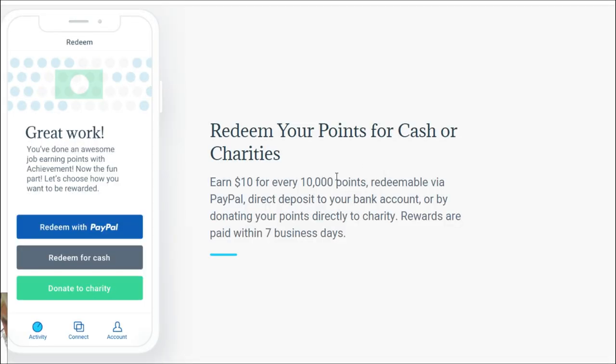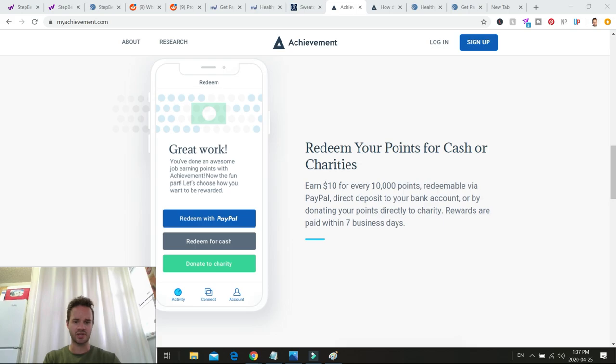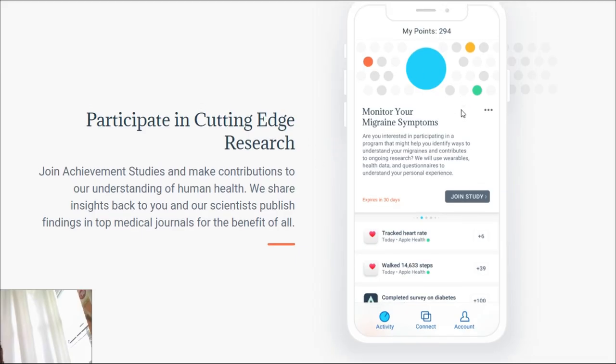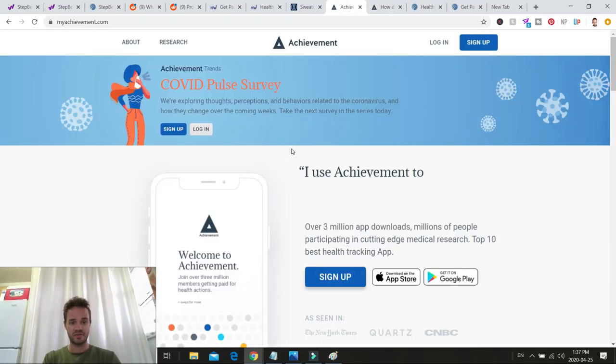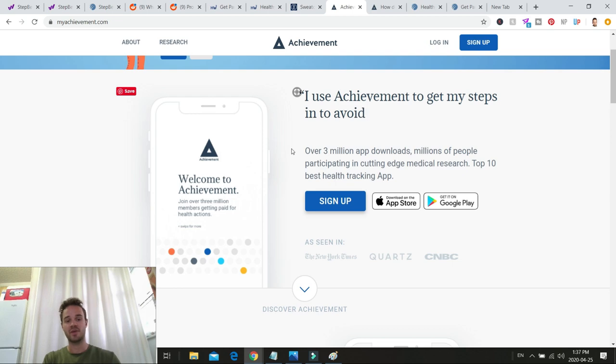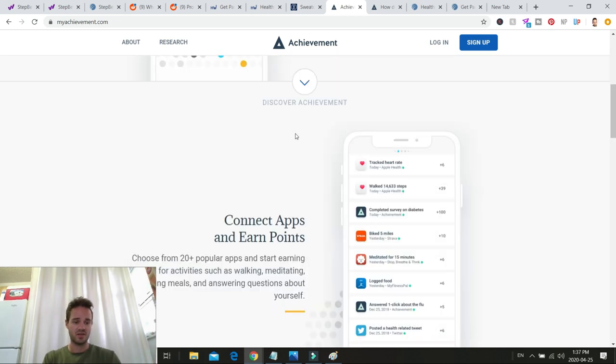Every 10,000 points you earn is worth $10. It's redeemable via PayPal, direct deposit, or you can just donate it to a charity of your choice. Like I mentioned here, you can participate in cutting edge research, so join survey panels and studies potentially. The key question with Achievement, like all of these other fitness apps, is truly how much money can you make by just passively installing this app on your phone and just letting it run on autopilot?